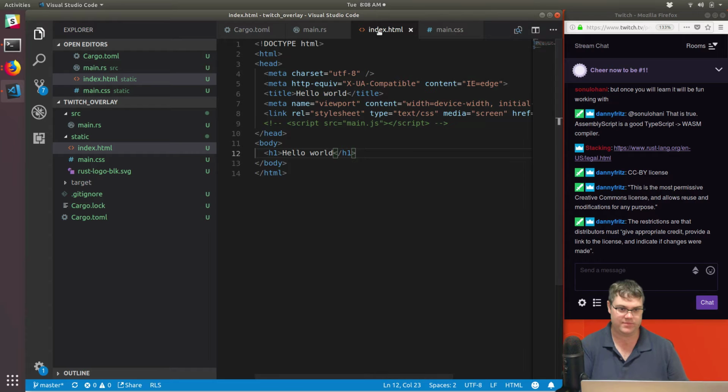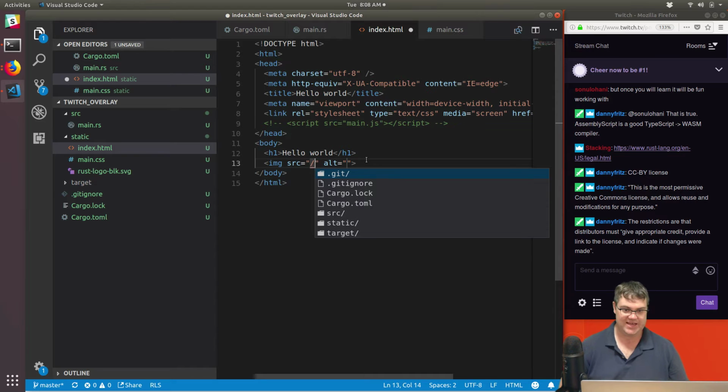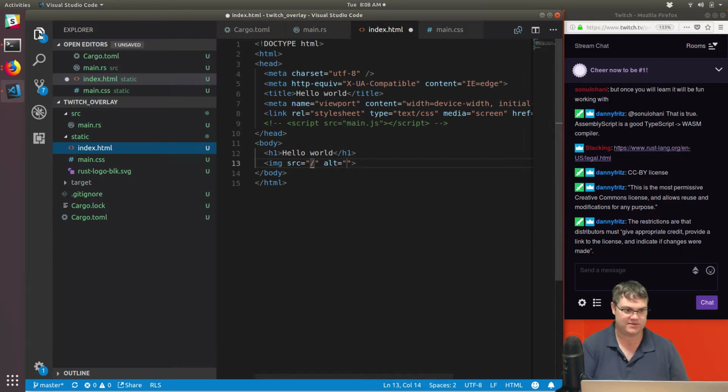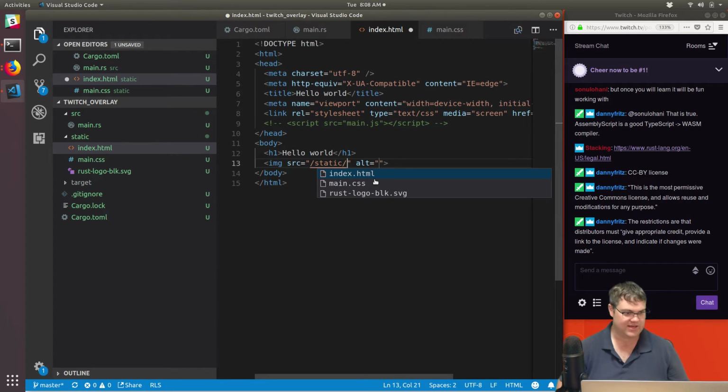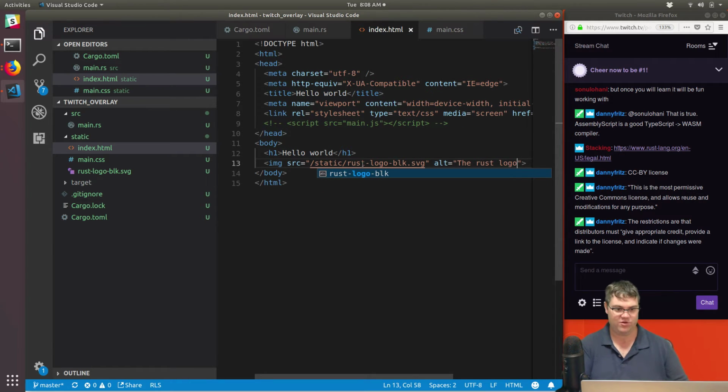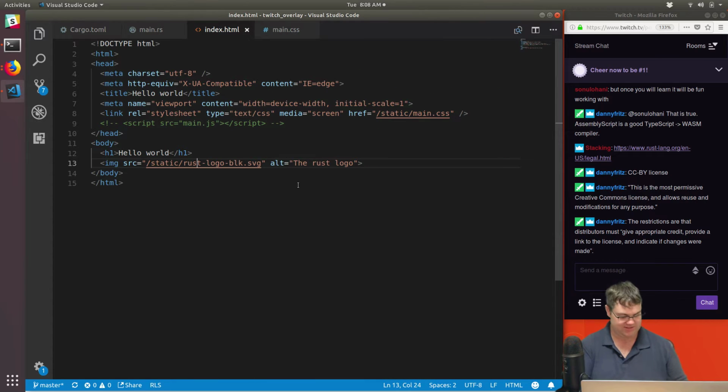Okay, so in index.html, can I use this as just a pure image tag? So can I do image source equals slash static slash Rust logo. Oh, that's so nice that it gives me this. Alt would be the Rust logo. I should never be mousing over it or have it not show up, but I'll put that in there because it's a good habit.